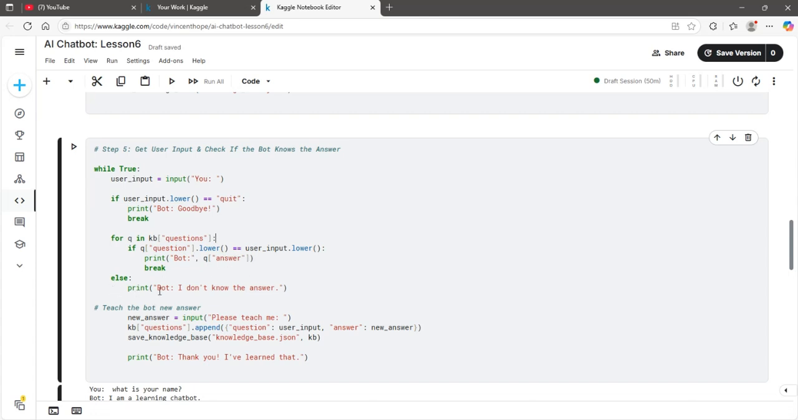Else, print bot, I don't know the answer. What this code will do is check if the user provides a question that is within its database, it provides an answer. If it's not within its database, it returns, I don't know the answer. Then, most importantly, now teach the bot the new answer. If the bot says, I don't know the answer, it will provide you another option: a new answer input, please teach me. The bot will ask you the question, please teach me.